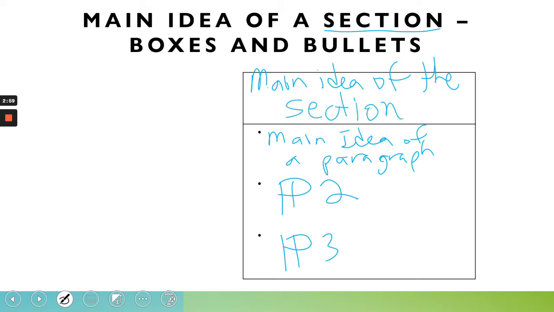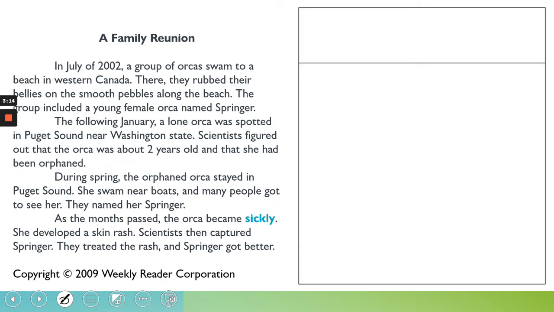This is also a great way to take notes if you're working with a new topic. I can read as I go and say, what is this paragraph about? What is this paragraph about? What is this paragraph about? Aha, I figured out the section. So let me use this example here to show you what I mean. All right, and this article comes to us from the Weekly Reader Corporation via ReadWorks.